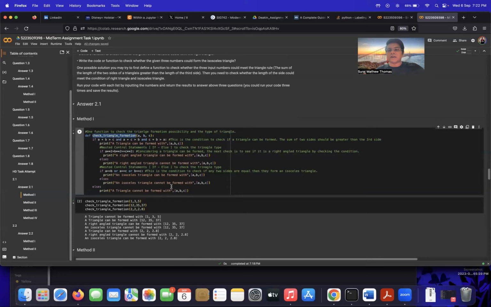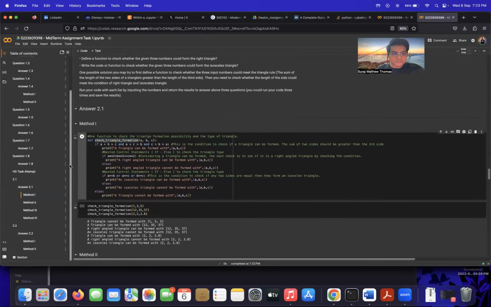So this is one single function where I am giving the list of values. Once the list of values goes in, first it checks if a triangle can be formed. If it can be formed, then it goes into the other if statement to check the type of triangle, whether a right angle triangle or an isosceles triangle can be formed. And it comes out. If it cannot be formed, from the main condition itself it comes out saying that a triangle cannot be formed. So let's go ahead and check this. Okay, so we have run this particular function.